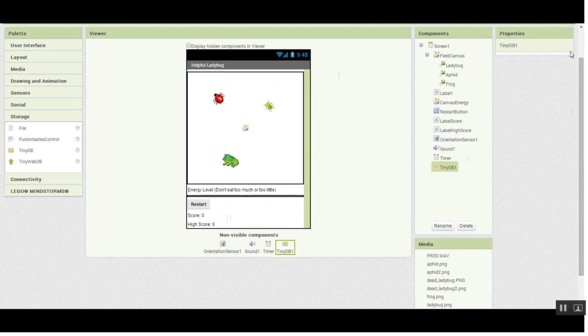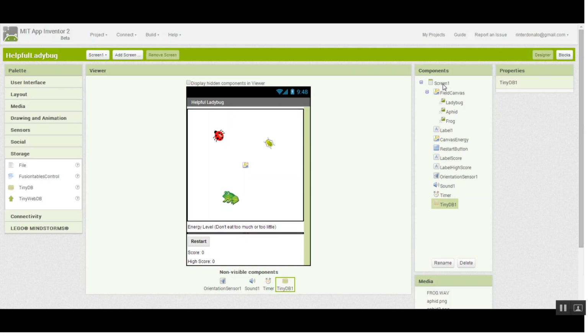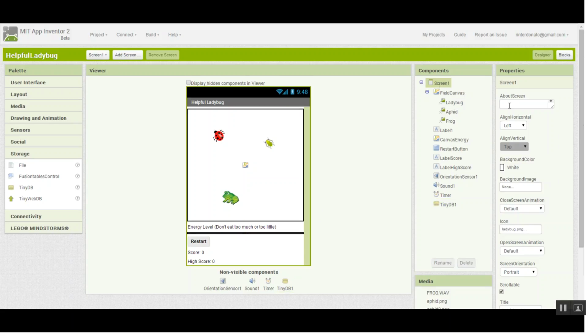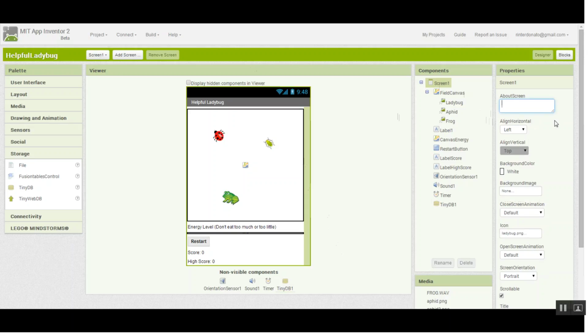Another thing that you can do, and I would recommend, is we're going on screen 1, we are going to add some text into the About screen. And this will provide instructions if anybody hits the Properties button on our screen. So let's just add something. In fact, I'll make this a little bigger.